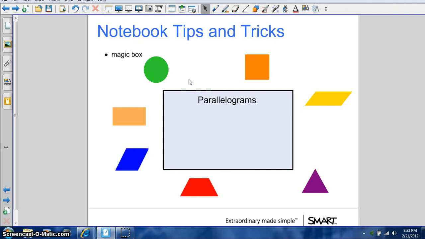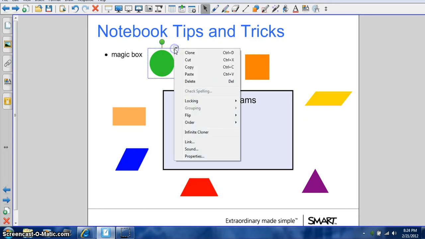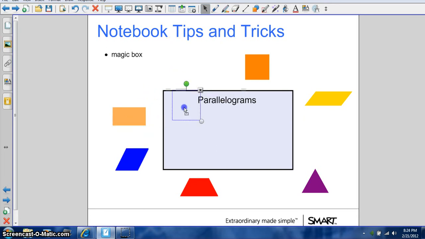The magic box, this is also with grouping and ordering, sending some things to the back. So if you want all the parallelograms in this box, well, the circle isn't a parallelogram, so what you're doing is ordering it and sending it to the back, so that way it disappears. And the parallelograms you're bringing to the front.